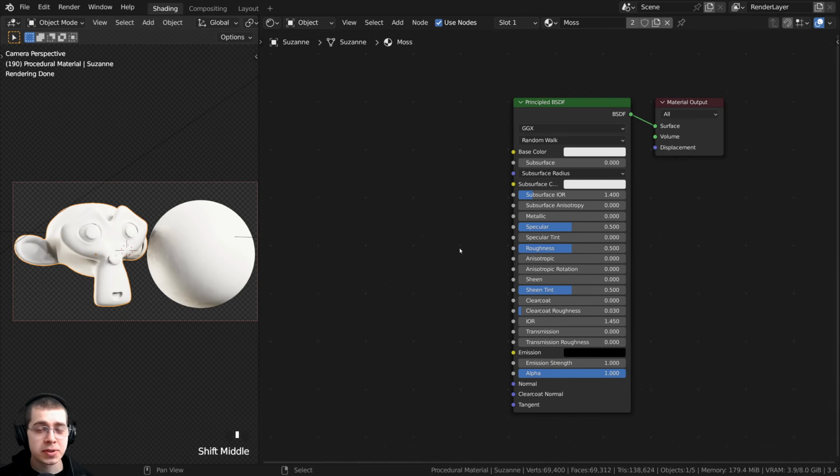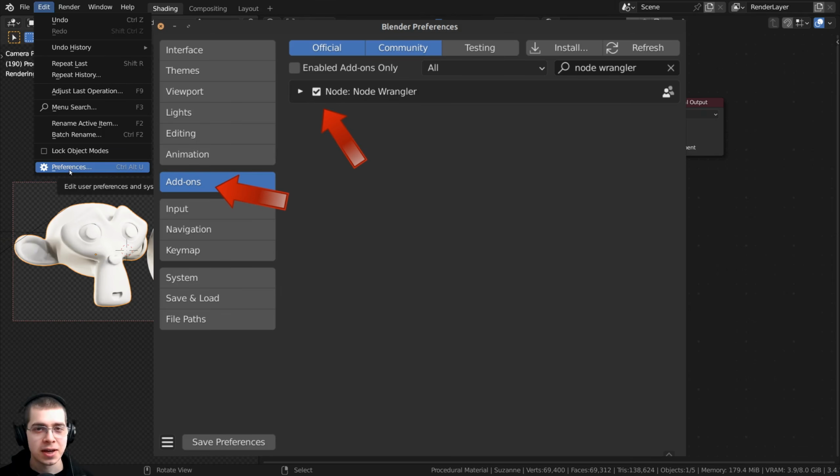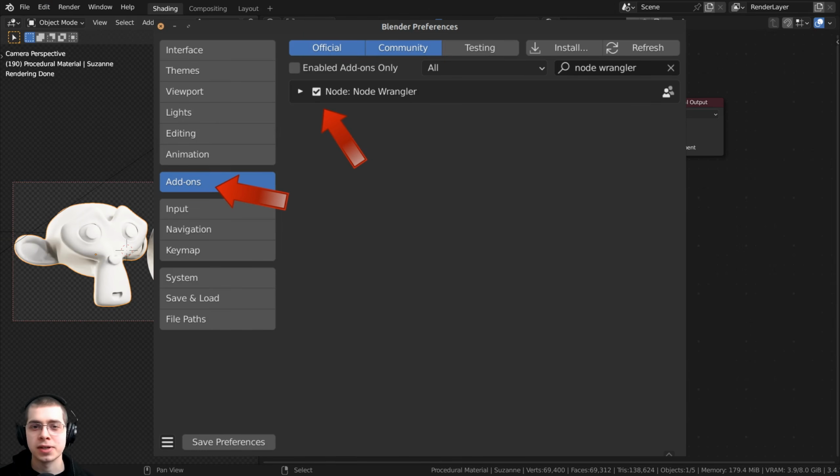Now I'm also going to be using the Node Wrangler add-on in this tutorial to preview the different nodes. So if you don't have the Node Wrangler enabled, you can click here on Edit and you can go to the Preferences, and then over there in the Add-ons tab, just search for Node Wrangler and checkmark the Node Wrangler add-on. And I'll show you how to use it in the video.